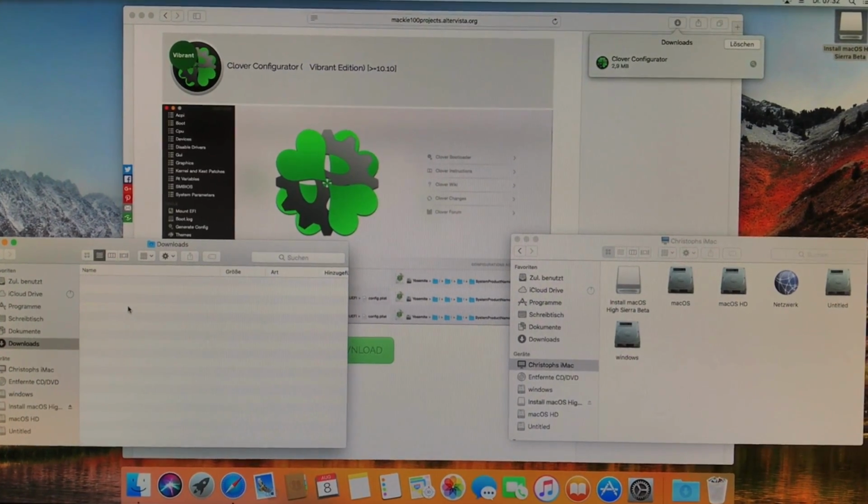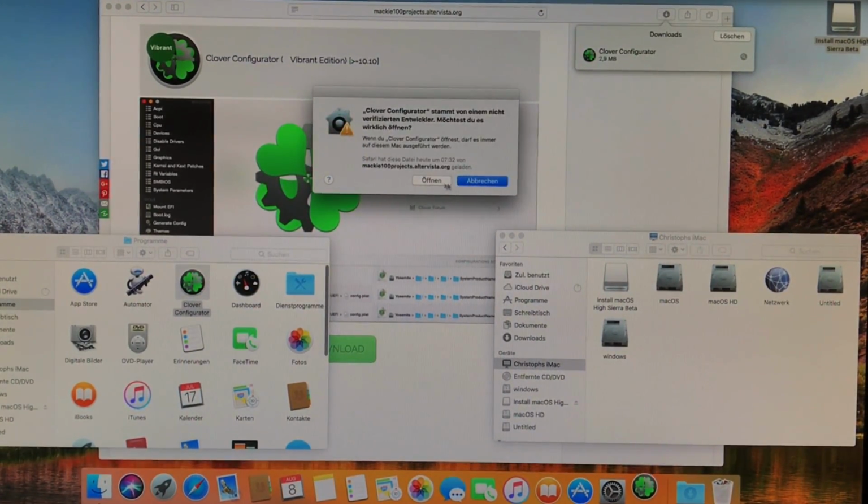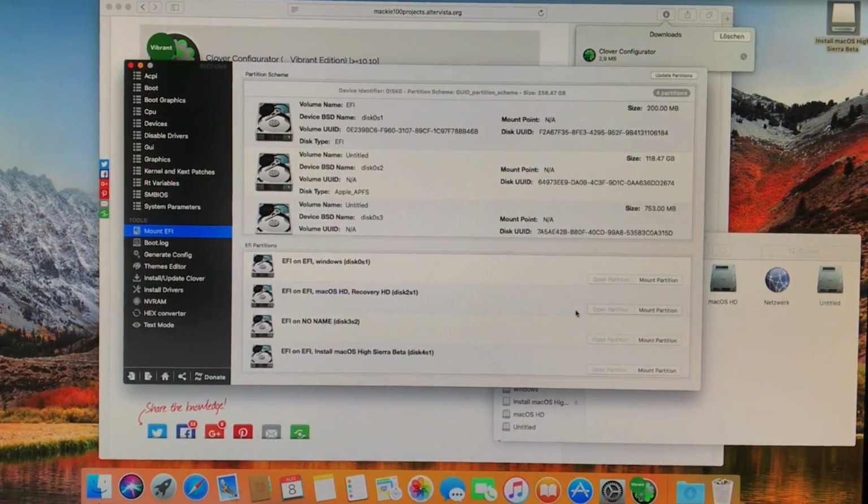Once you've moved it to Applications, right-click and Open. You'll have to confirm to allow it to run on your Mac. I mean, Hackintosh.